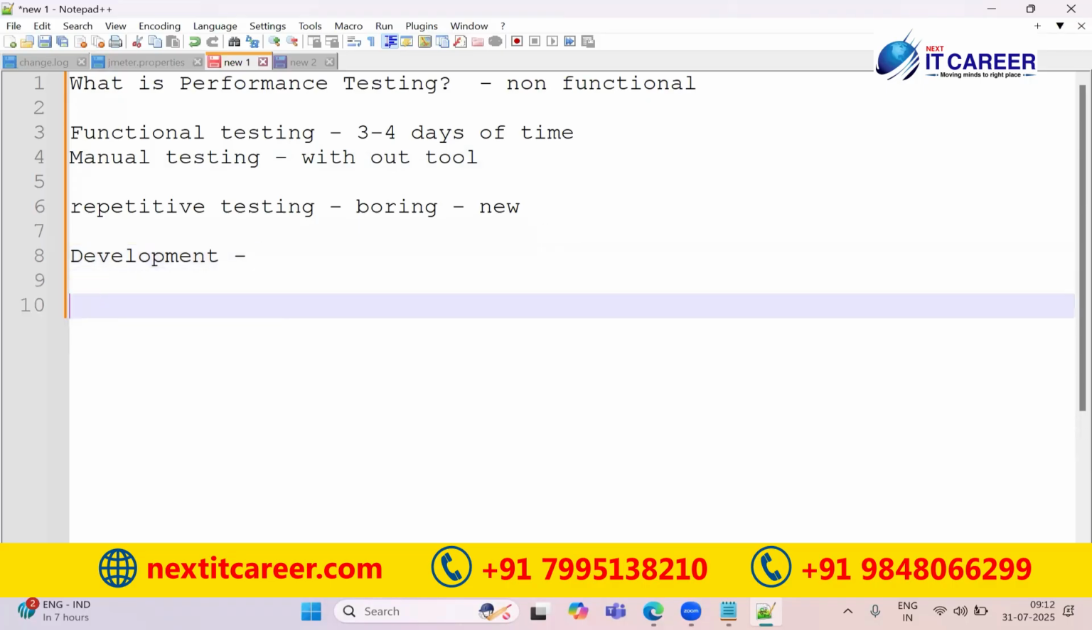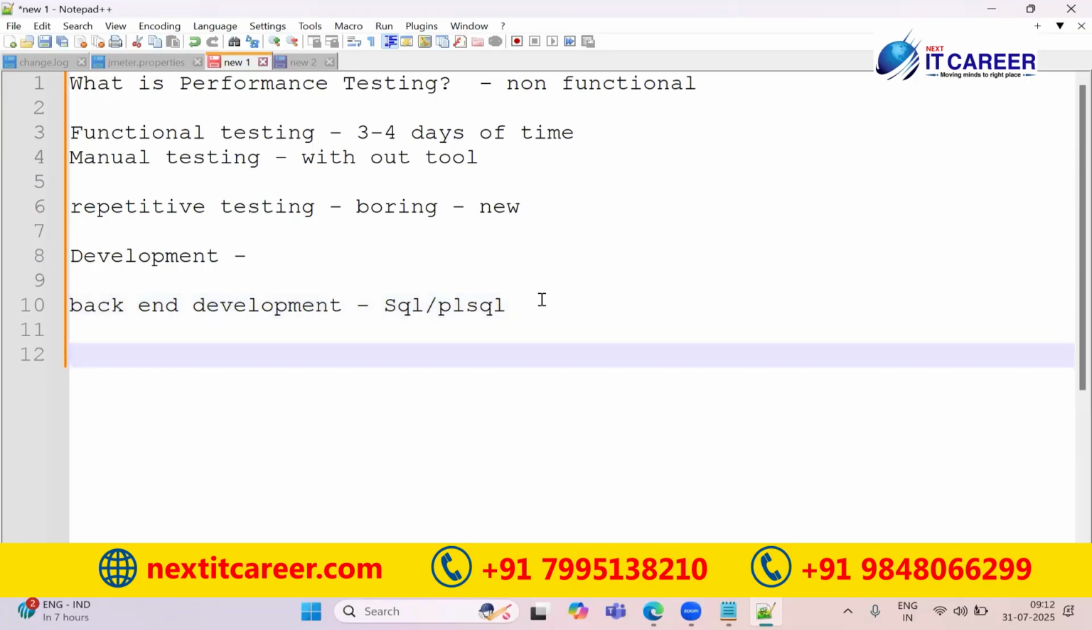You are learning some backend development course in Ameerpet or somewhere else. For example, you are learning SQL or PL/SQL, and you are landing in a project. You are getting a job in an IT project, after 2 or 3 months of the course. But in your project, they have assigned you to some front end development.